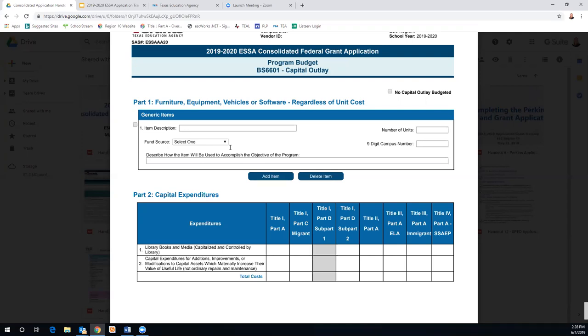Also, capital outlay is $5,000 and above usually, but if your local policy is that you capitalize items starting at $500, you will need to fill this out. It doesn't matter that TEA has a higher threshold, you need to follow your local policy, the most restrictive policy if that is the case. Make sure that you do fill out this form even if you do not meet the regular capital outlay threshold, okay?